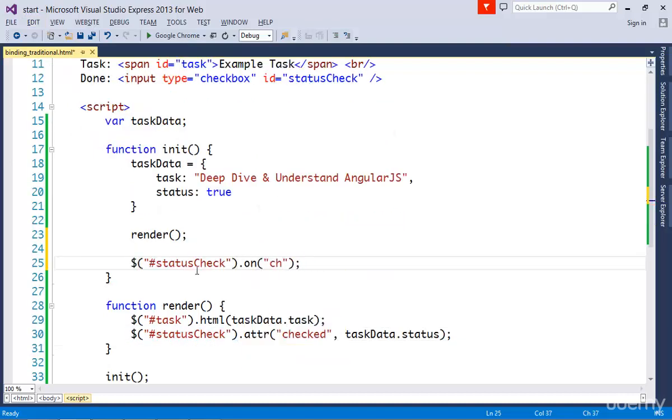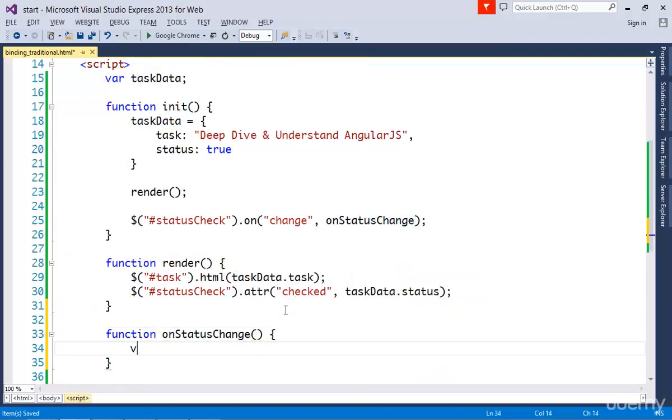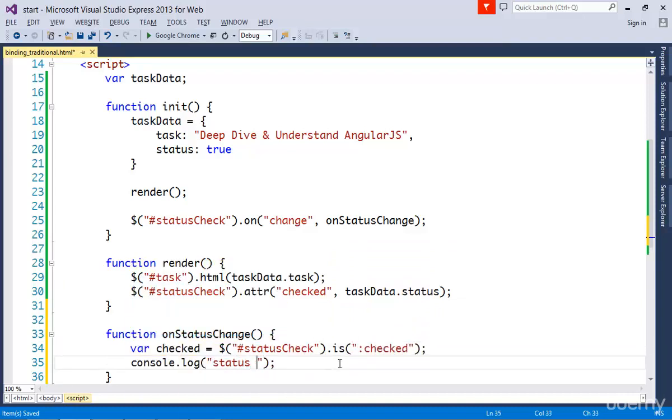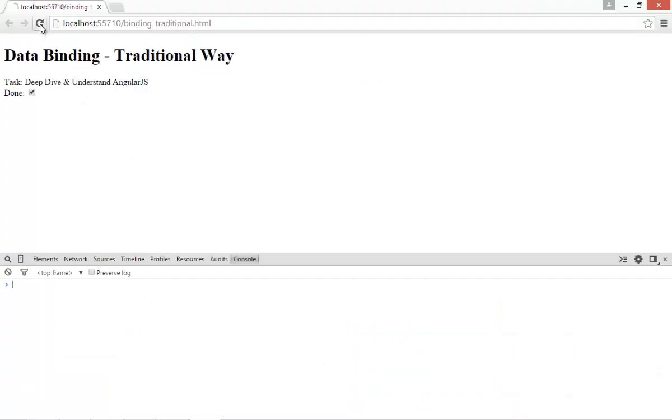So I'm gonna add an event listener to my status checkbox. And let's handle this event in an event handler function. Inside this event handler function, I'm going to log the checked value of status checkbox. Okay, so refresh the app and see. Now, if I click on my checkbox, you can see we are getting the checked value of the checkbox.